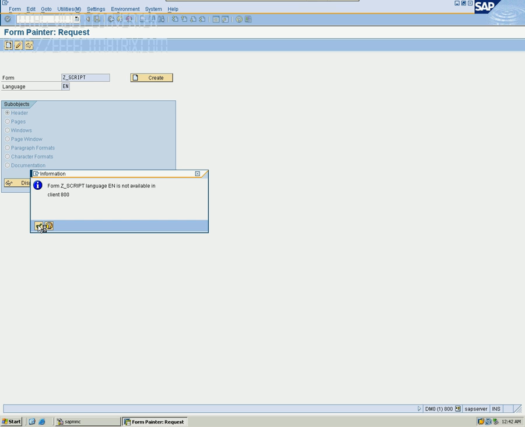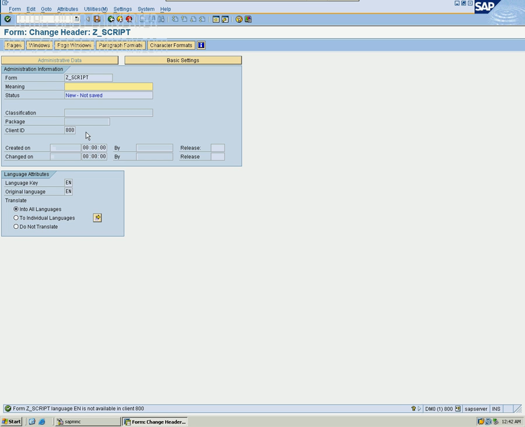If in one client, suppose client 800, we are creating a form Z script, now this script is not going to be available for the other clients in the same server. Suppose we have 3 clients, 800, 810 and 820. The Z script is not going to be available for the rest of the clients.